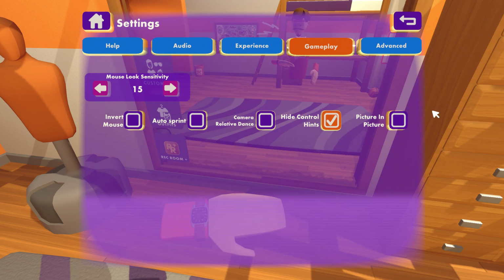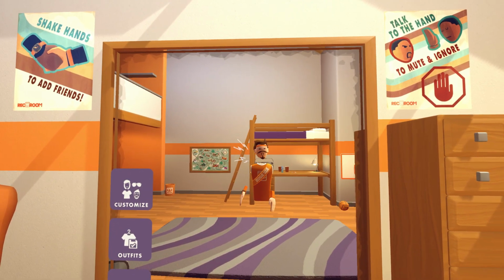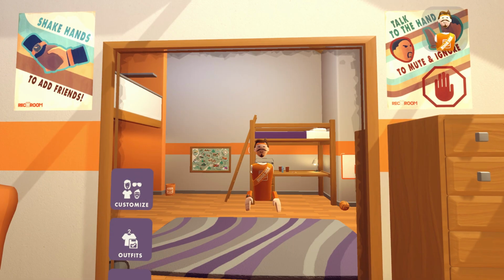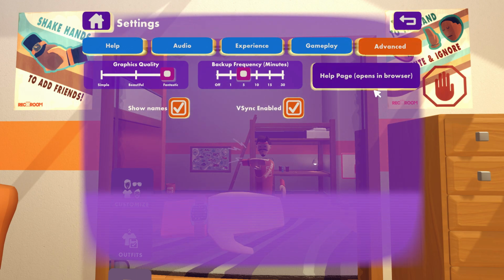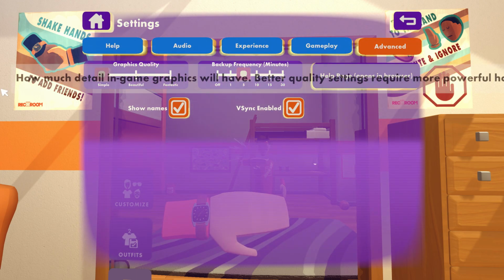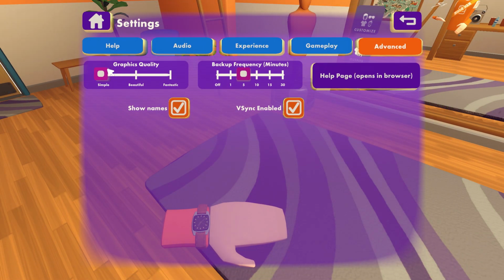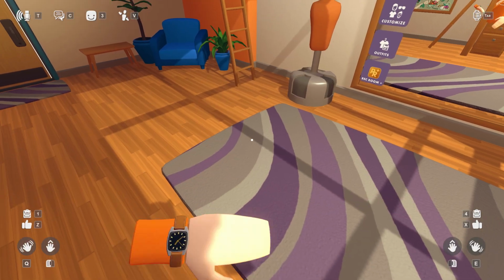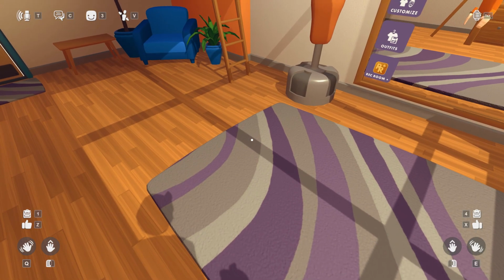Picture in picture. So in the top right corner, you will notice that my character's picture has disappeared, and if I turn that back on, then there you go, he's reappeared. So that's that. And then your advanced section, so graphics quality, you can turn it from simple, so no shadows, you can put it onto beautiful, you get them shadows back, and you can put it onto fantastic, makes them shadows a little bit crisper.